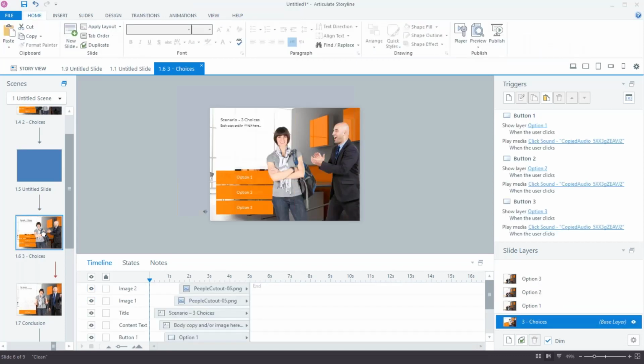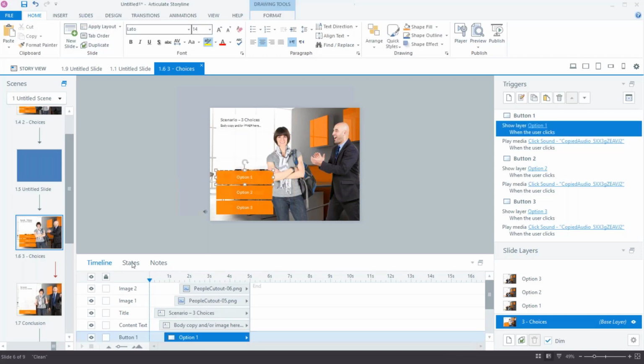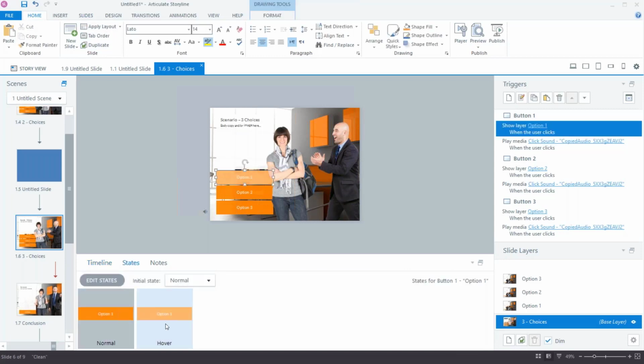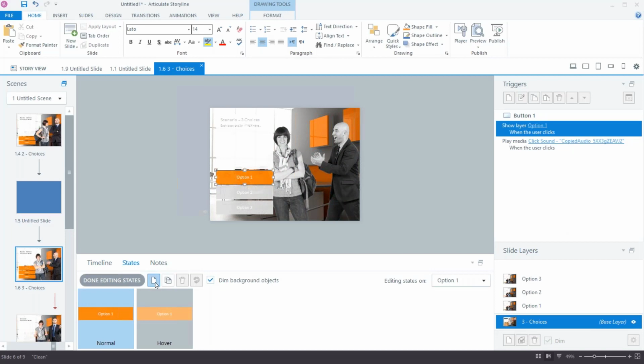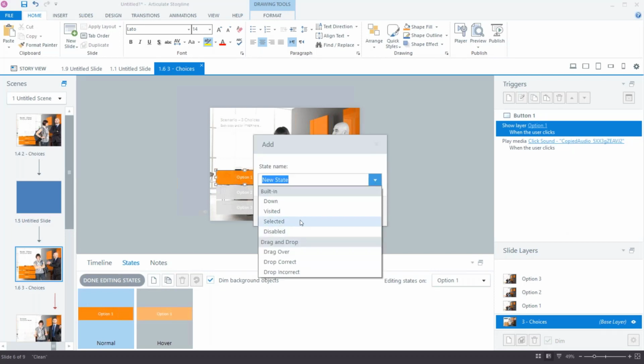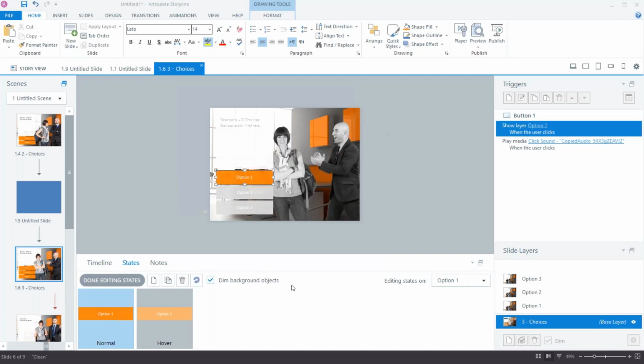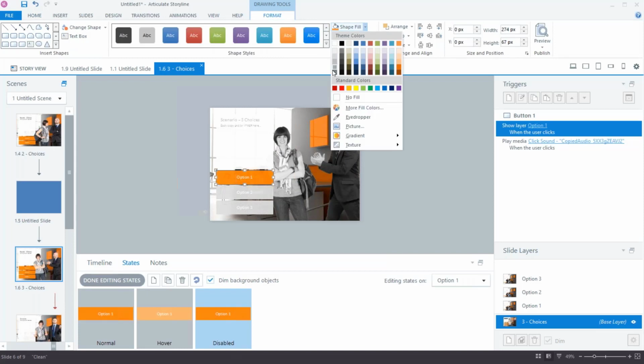Another question here is, once you click a trigger, does that option gray out, or can you set it up so that option grays out? Yes, and that's going to be this right here next to the word timeline, which is the states. I'll show you that in just a second. But really quickly, if I click on this button and go into states, I can see that there are a couple of built-in states. I could actually add more, such as a selected state or a disabled state. And then I can go in and change that, for instance, to just be grayed out.